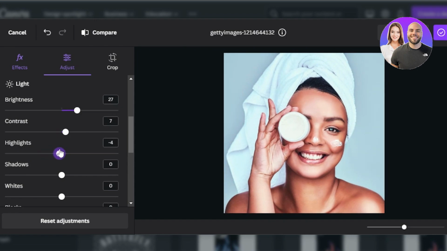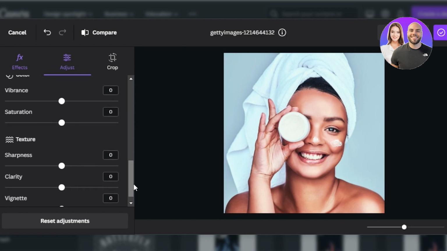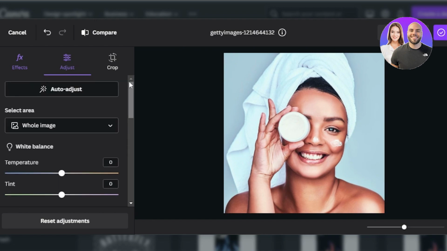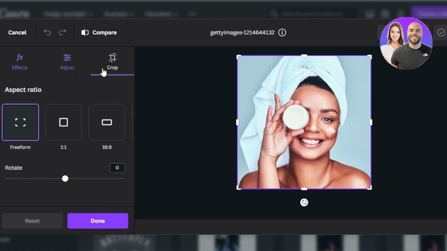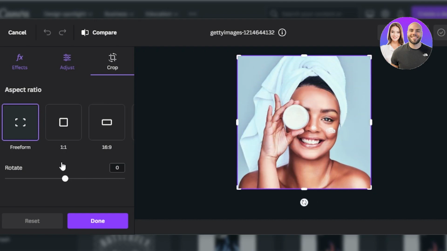Similarly, we have our shadows, whites, blacks, color, where we have vibrance, saturation, clarity, vintage, and we can even crop the image. When it comes to the cropping, you can go with the freeform and crop anything, or you can go with the 1:1, 16:9, 5:4, and others too.